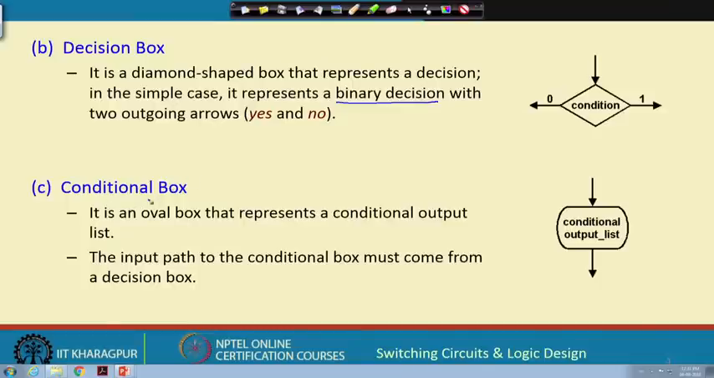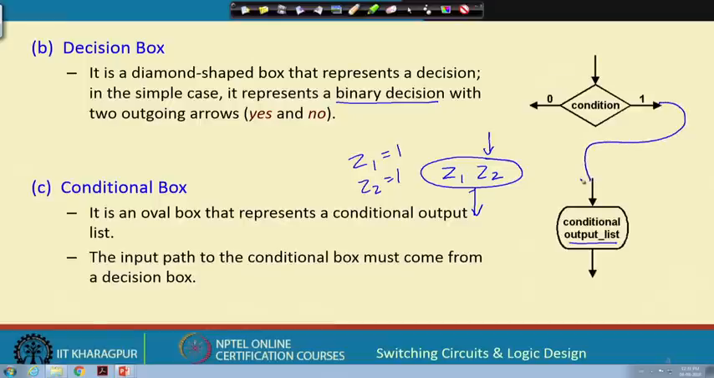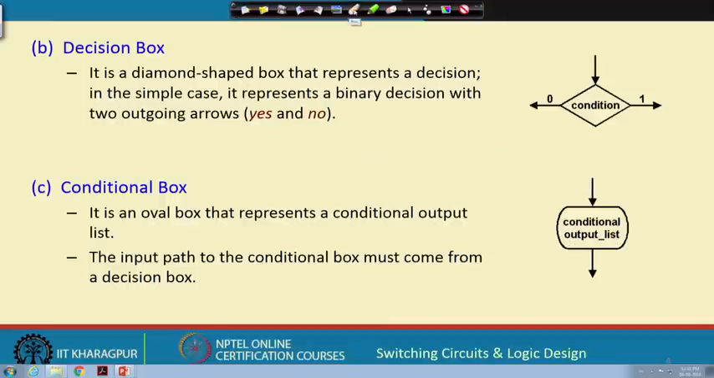And the conditional box is the last one. It is an oval shaped box which contains some output list. Like suppose I create an oval shaped box, I mention Z1, Z2. It means that these two outputs Z1 and Z2 must be set to 1. And this input arc for the conditional input list must be coming from a decision box. These are the constraints.